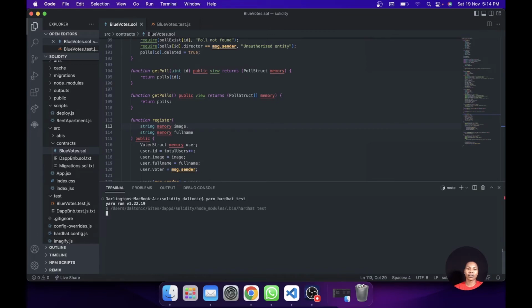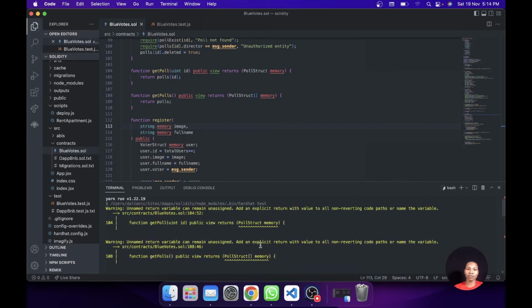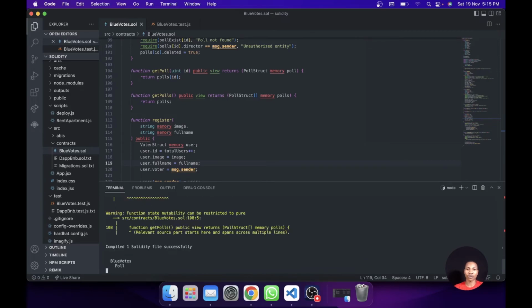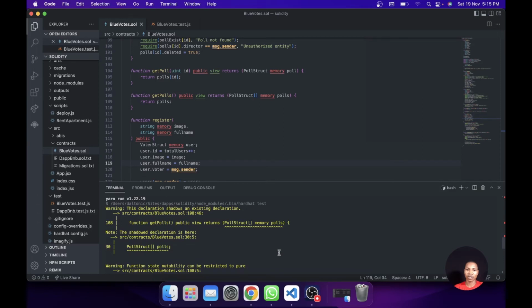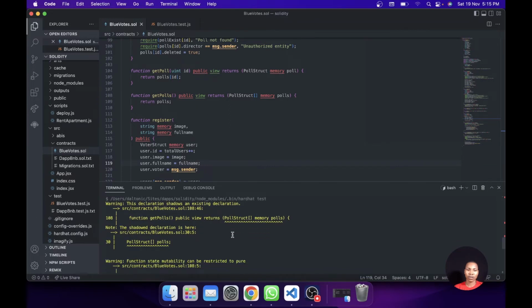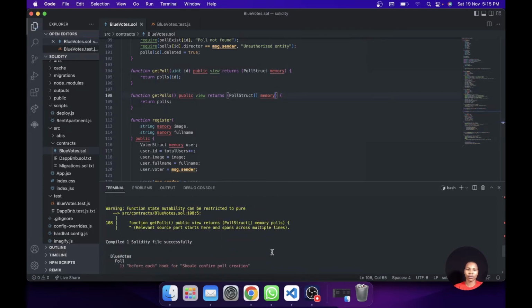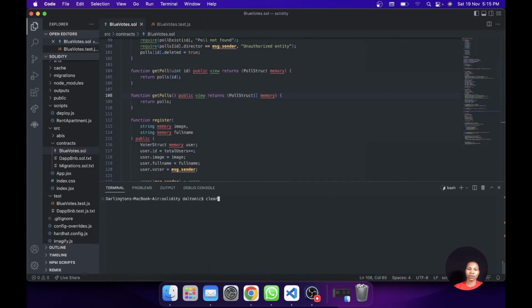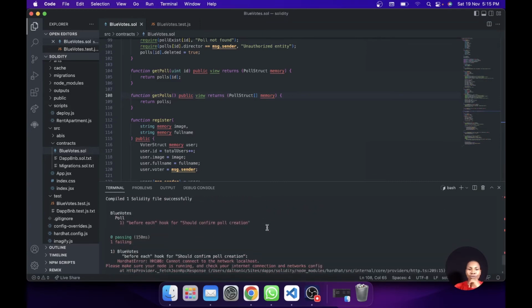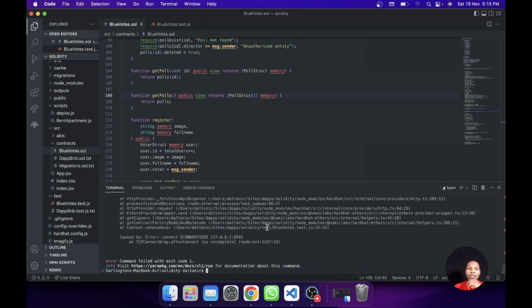Yarn hardhat test. Oops, okay, there seems to be another problem. It's a warning, basically, it's not like an error. So let's just give it some name. Let's call it poll, and let's call this one polls. Okay, let's save that and let's see this in action. Run. Did it resolve it? This declaration shadows an existing declaration. So I think we should do this. It kind of compiled successfully though.